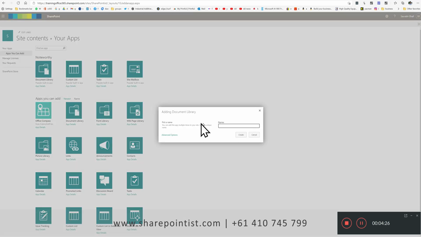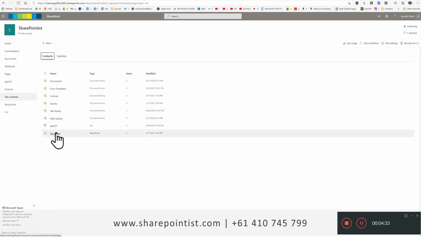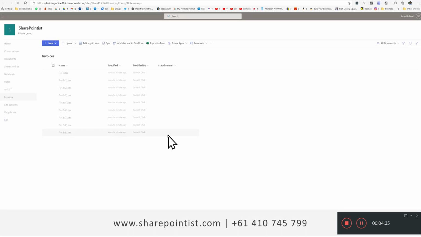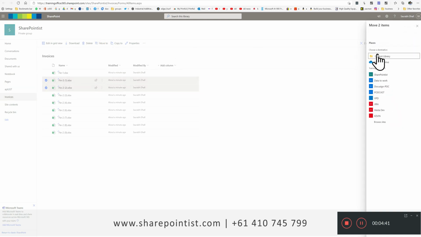And this time I'm going to call it, say, codes. I'm going to click on create. Now let's go back to invoices. From here, I need to send a couple of files to codes. I can move it. I can choose to move it in the same library if I have any folders created, which I have not. So I will show that to you in a bit.